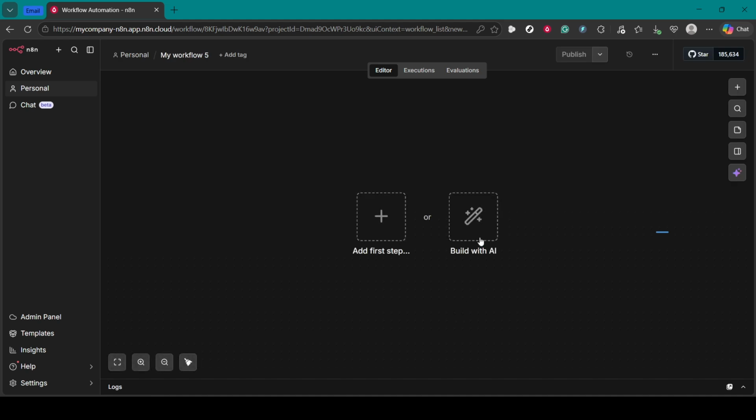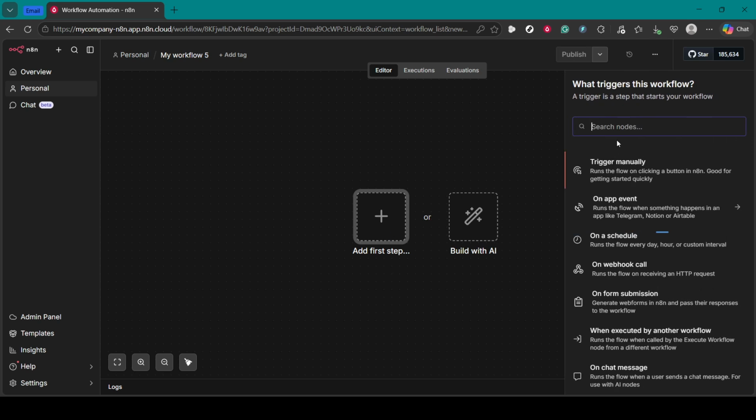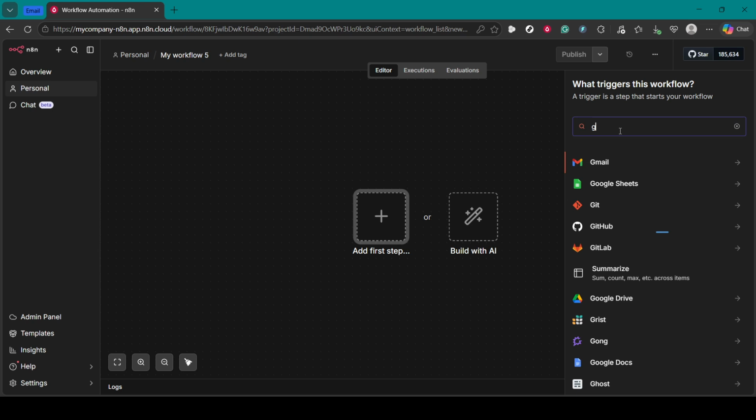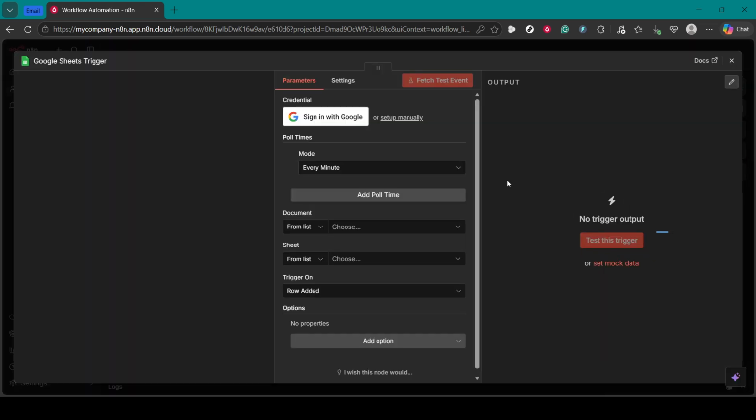Add your first node. This opens the node picker, which lists all the apps and triggers you can use. Search for Google Sheets and select it. We're using it as a trigger, so we'll configure it to watch for new data rather than perform an action. Choose the operation called onRowAdded. This tells n8n to fire the workflow whenever a new row appears in your selected sheet. It's ideal for append-only data, like entries coming from forms or integrations that add lines to the bottom of a sheet.